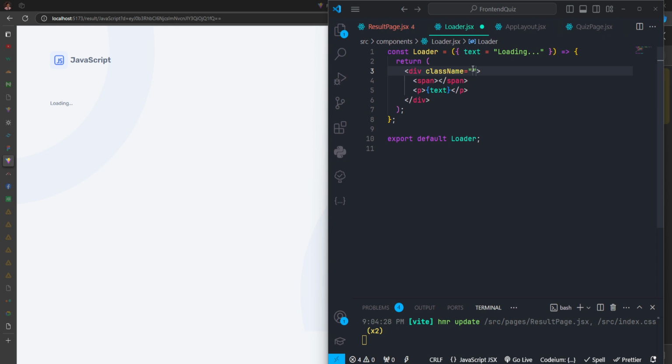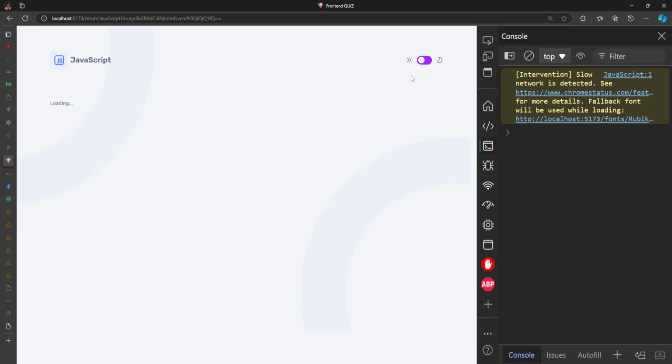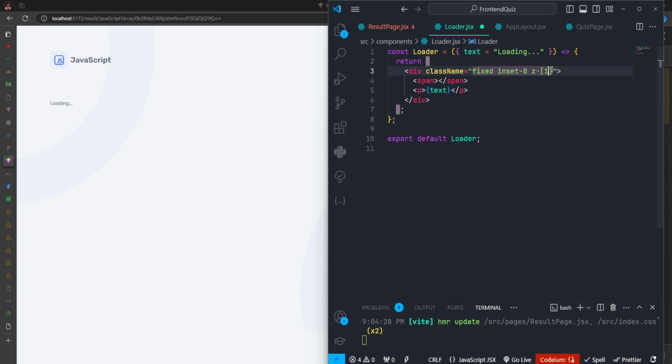So this loader here, I want it to be fixed because I want it to cover the entire screen. So it's going to be inset-0. Inset means left, right, top, everything is going to be 0, as you can see here. So I want the z-index to be 1 here, because the data here is actually having a z-index of 2. And once this one has a z-index of 1, my toggle is going to be on top so that I can be able to toggle light and dark even though the loader is on the page. And that's the reason why I'm having this z-index of 1.